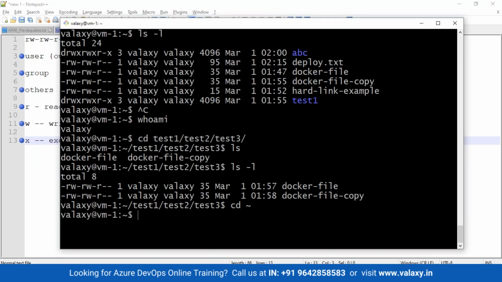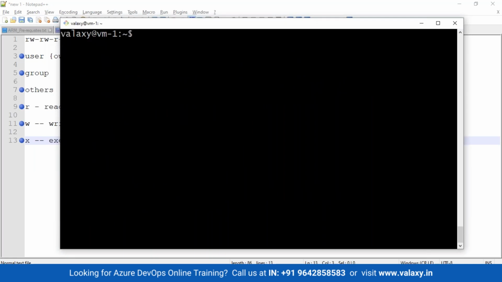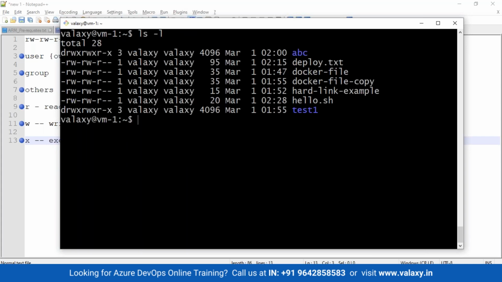Okay, let me try. I'm the root user, so I should be able to run it, but let me try. Hello.sh. .sh stands for a shell script. I can have a shebang at the top, but forget about it. Let's write a simple echo hello world. Okay, simple hello world. It's a shell script, guys.